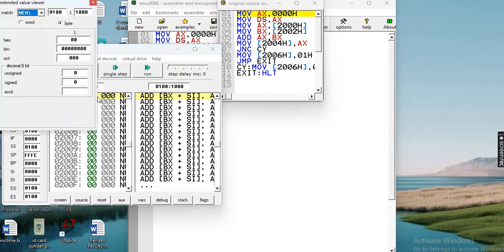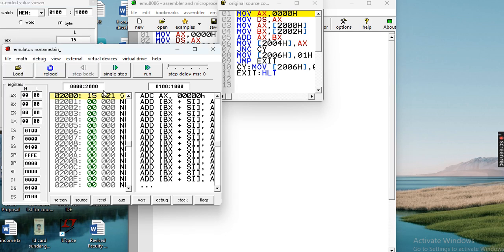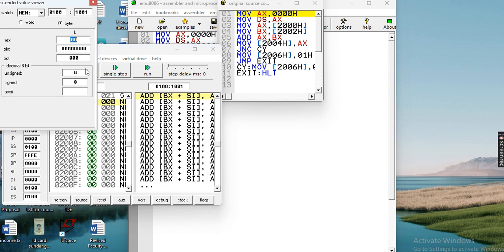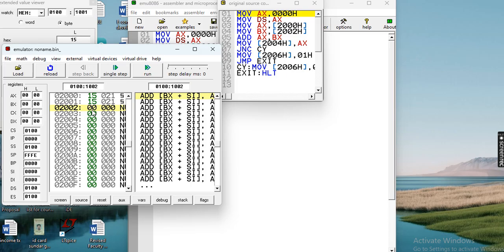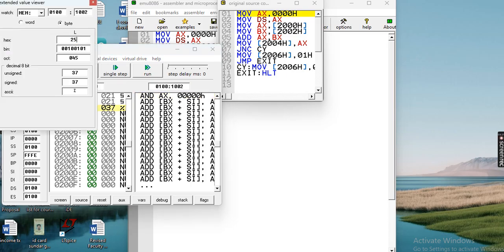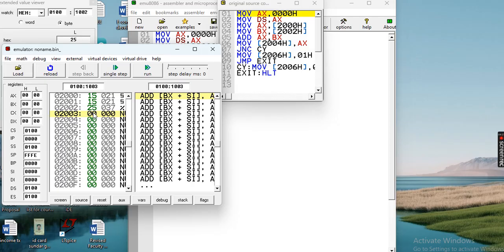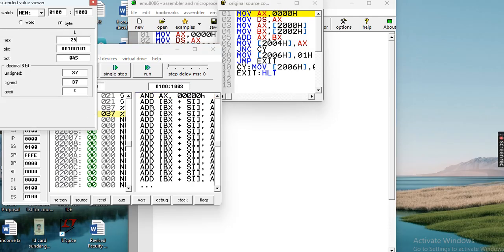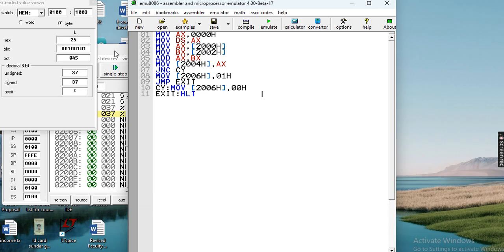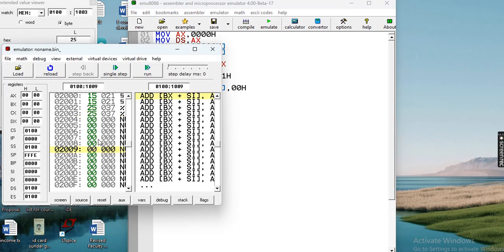I am giving a data of 15. Similarly, 2001 also I am giving 15. For the second data, 25. Here also 25. So it is 16-bit data. 1515 is 16-bit data. 2525 is also 16-bit data.